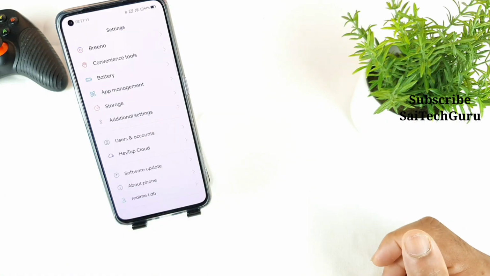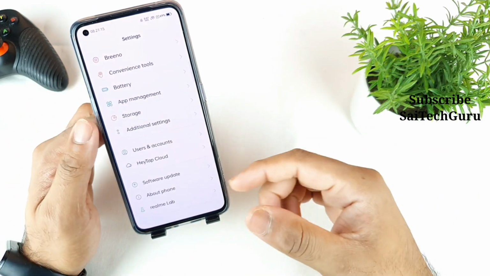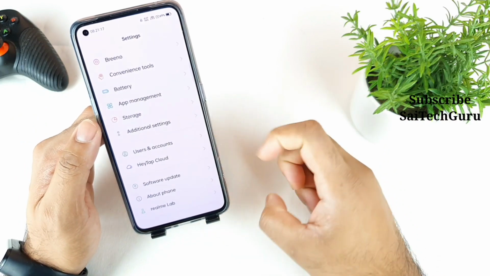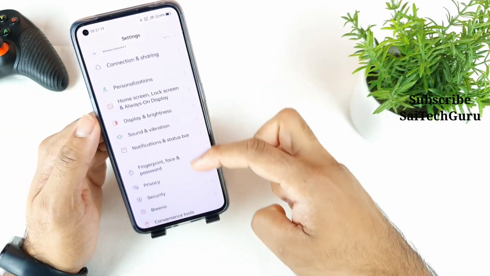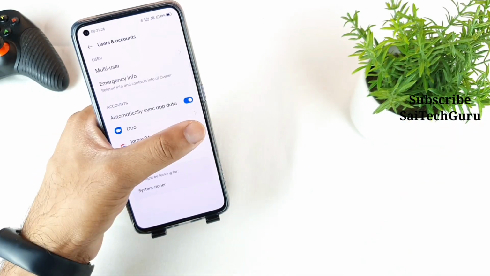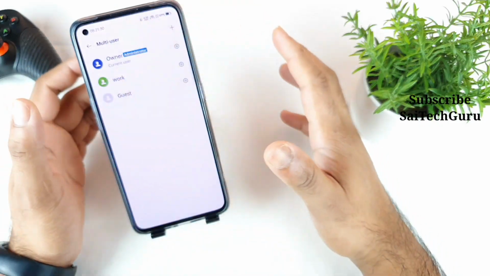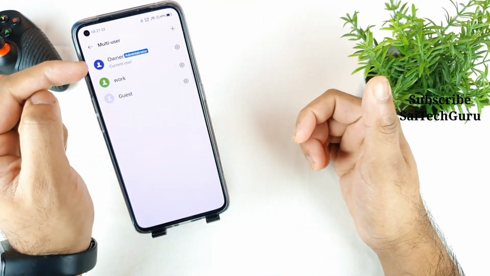So let's get started, friends, with how you can use and set up this multi-user interface. Let me go to the settings. Once you're in the settings application, scroll down to users and accounts. Once you're in users and accounts, click on multi-user. Once you click on multi-users, you get this kind of option.